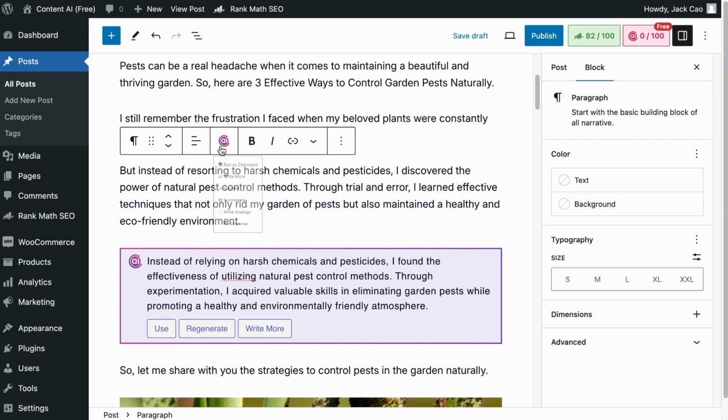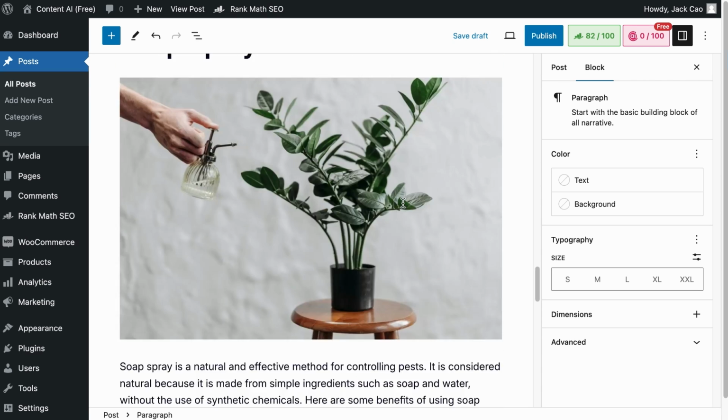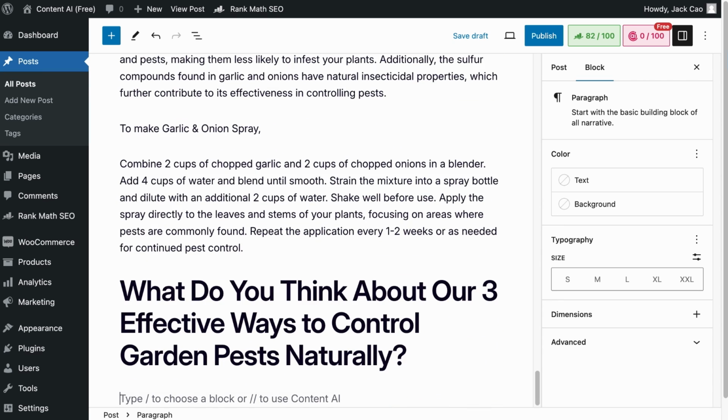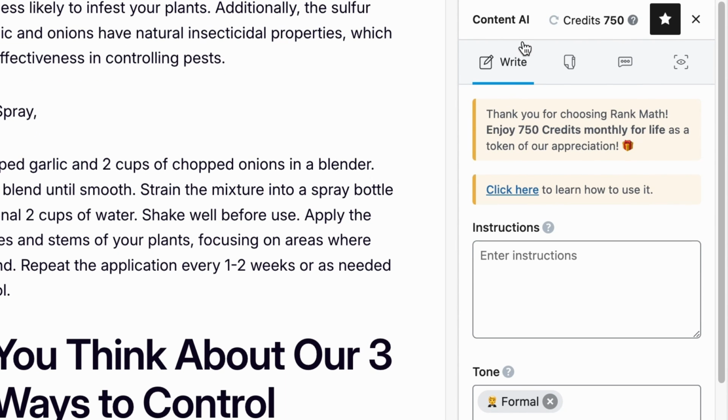And then you can ask Content AI to summarize if the text is too long, write an analogy if a paragraph has complex terms that is difficult to explain, or fix grammar. And then one cool thing you can do is to utilize the write feature. Click on the Content AI tab and you will see the write feature.